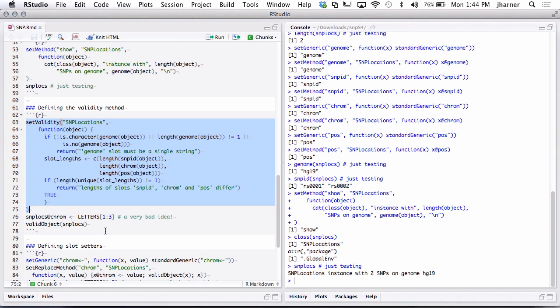So if you look at the code, it says, okay, we have an object, and for the genome object, it says, is it character? And then the double bars mean or. So is it character? Or is the length of it not equal to 1? In other words, it has to be length 1. It's just one character string. Or is it missing? Is it NA? So in other words, if any of those is true, then what you return is genome slot must be a single string.